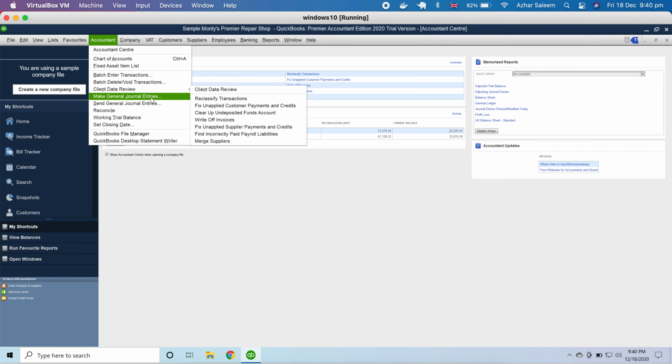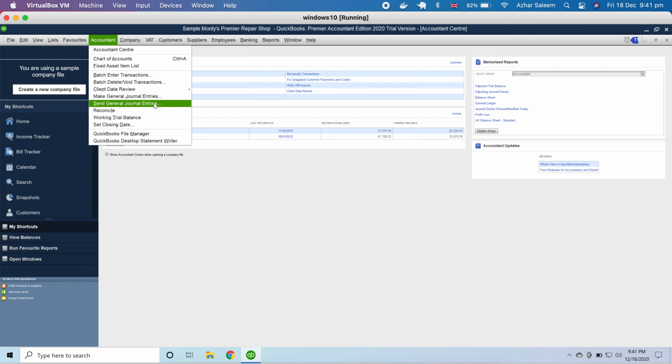And next we have here make journal entries. We can make our JVs from here and send journal entries from here. After that we have reconciliation, so reconcile our bank accounts or checks. From here we have trial balance, set closing date. We can close or freeze our company from here. And QuickBooks file manager, which we already discussed, and desktop statement writer is here.